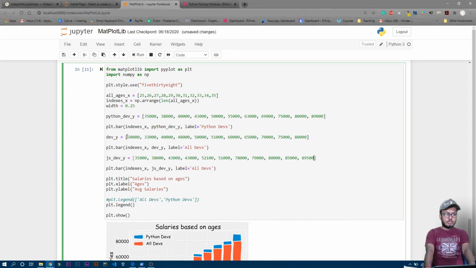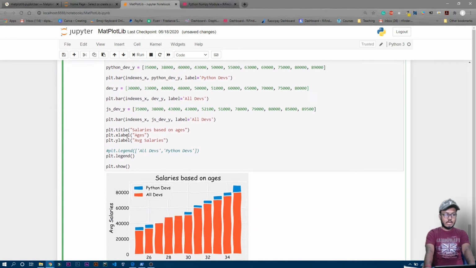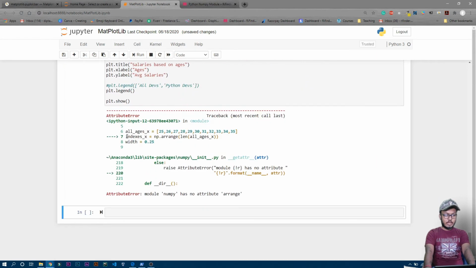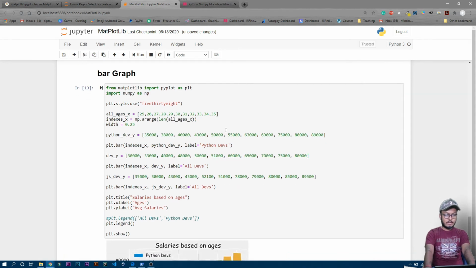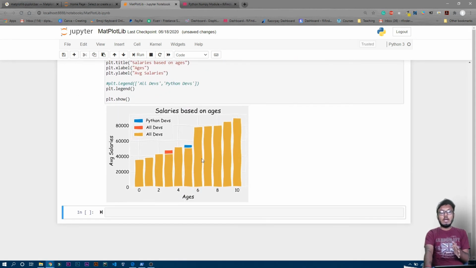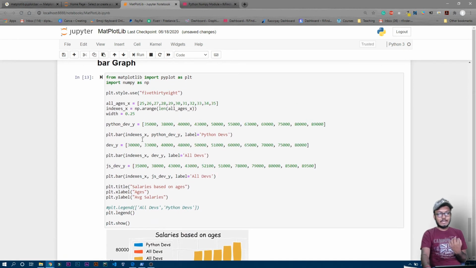Let's change the width. So first of all, let's run this cell and see how it's working. Okay, there is an error: NumPy has no attribute called arrange. Okay, it's a single R, not double R. Perfect. Let's run it. Now you can see it's still overlapping. That is because we are using indexes, but that's also the same. We didn't use the width.